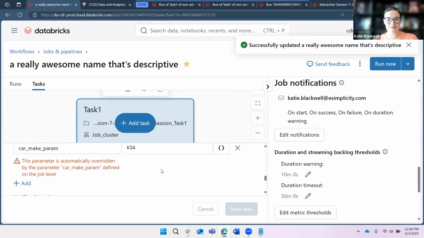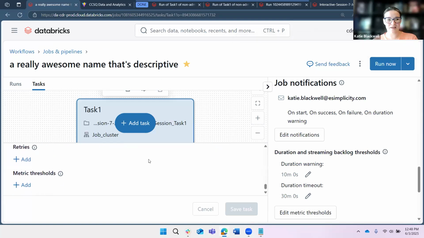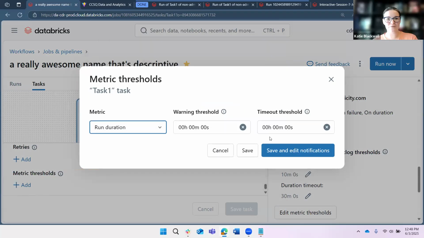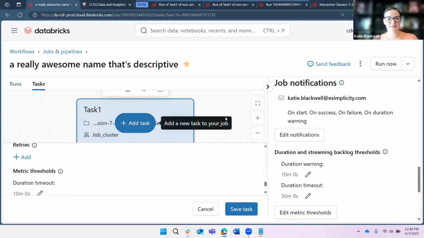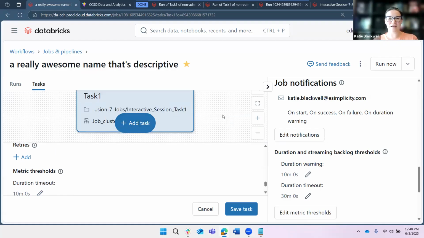The one other thing that you can do is, over here, I'm in task 1. I'm going to add a threshold for duration. I want it to time out if it takes 10 minutes for just this one job. And then I'm going to save. So then it'll time out just if this one task takes too long. So this is kind of exercises 1 and 2, and the one about notifications and all those other little things.